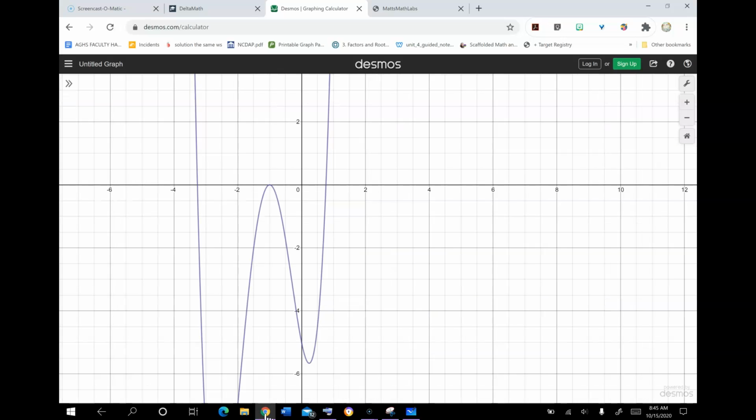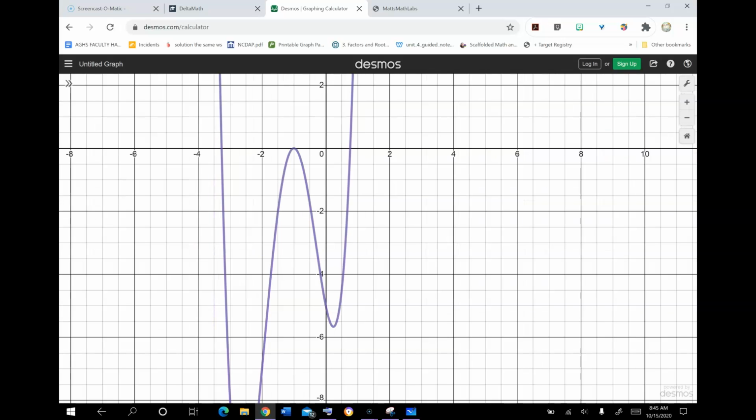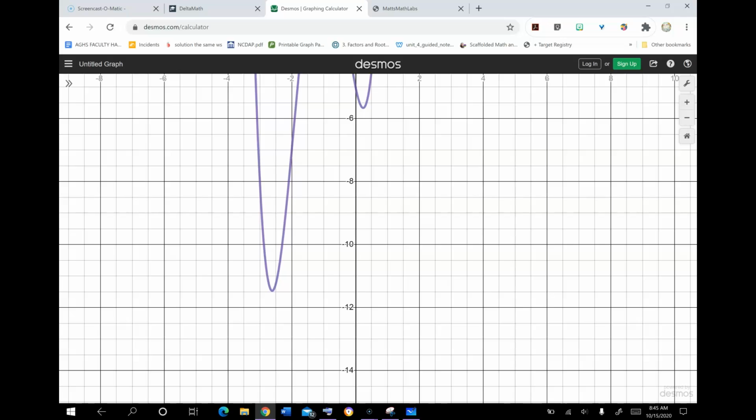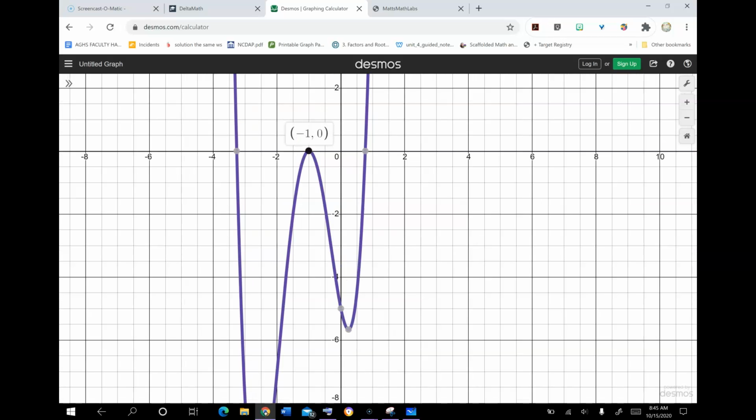To find your max and mins, you're looking for those click points, okay? You're looking for your humps and your valleys. So sometimes you might have to scroll. Here's one minimum, okay? That's a minimum. There's another minimum right there. And then we have a max right there, okay?